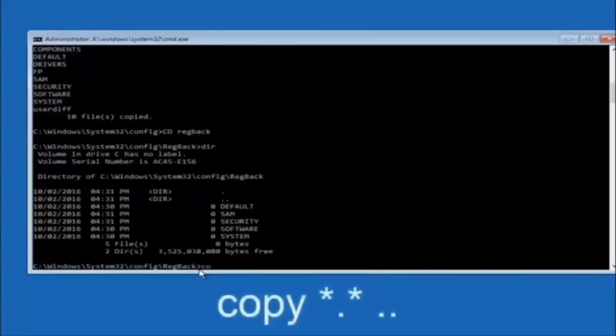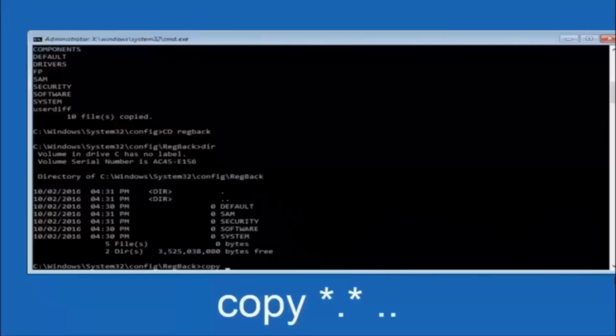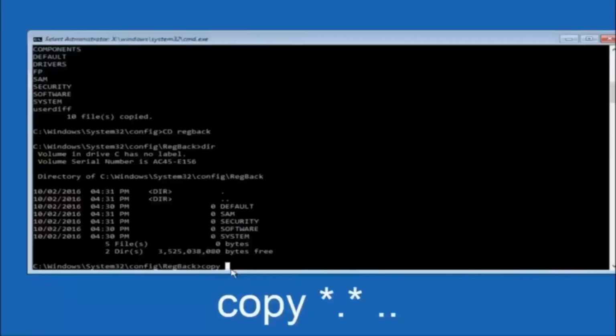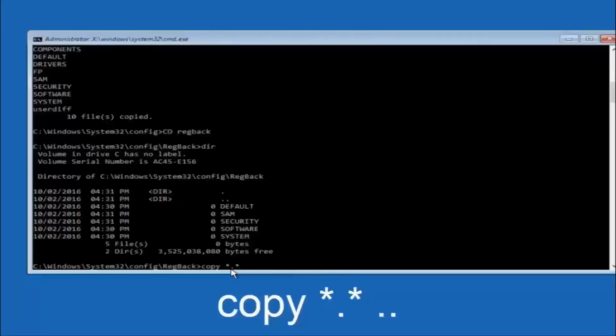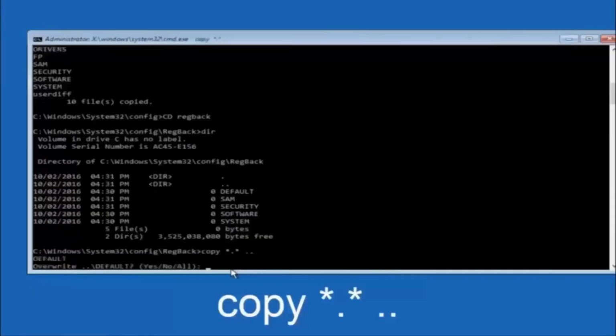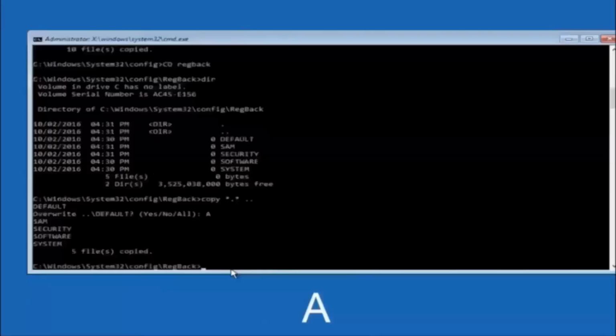So now at this point we're going to type copy again. So copy, space, star sign, dot, another star sign, space, and then two dots. Then hit enter on your keyboard again. So for overwrite, you want to overwrite all. So type A on your keyboard, capital A, and then hit enter on your keyboard.